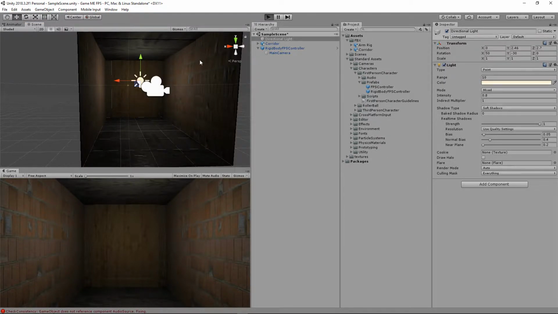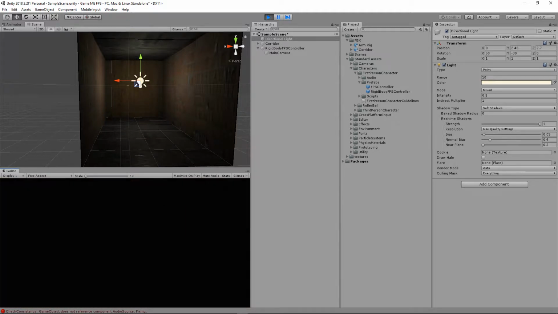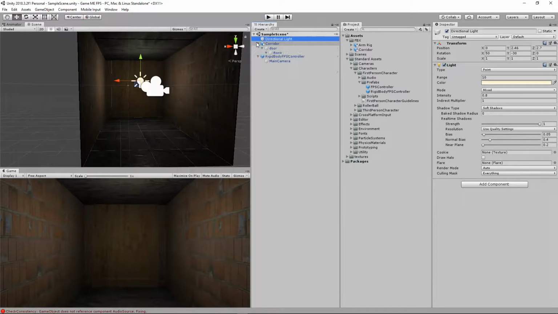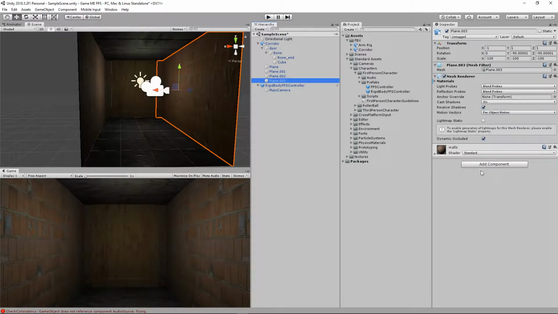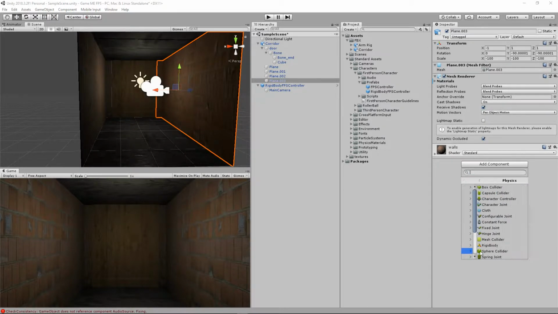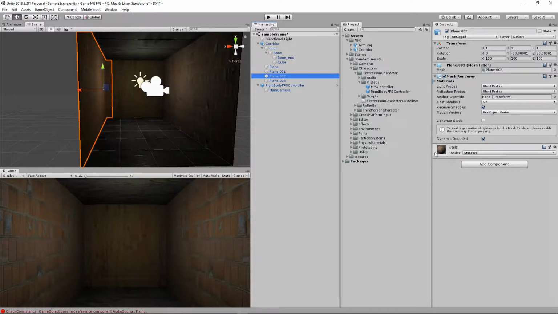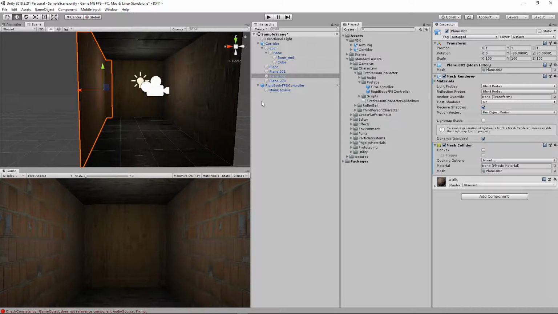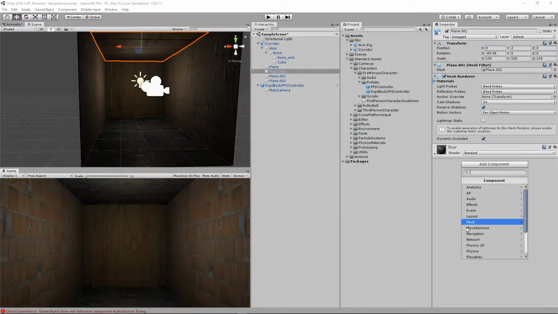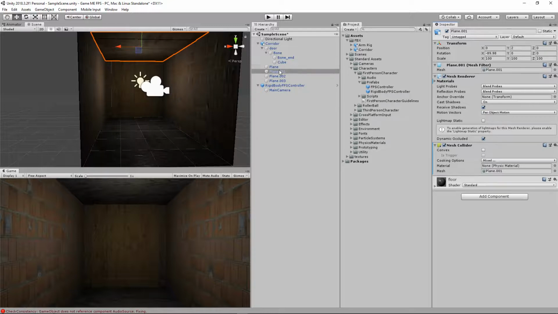So I'm going to press play, and I'm going to just go through the floor. So not very good. So we need to give some collision, some physics to the floor. So we go back to these objects here. So there's the wall. So we'll go add component, and we'll go to physics and a mesh collider. We'll do the same with this wall. Add component, physics, mesh collider. We will select the roof, add physics, and where's my mesh collider? There it is there. And the same with the floor.